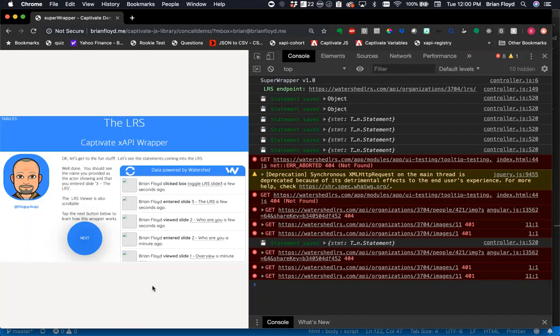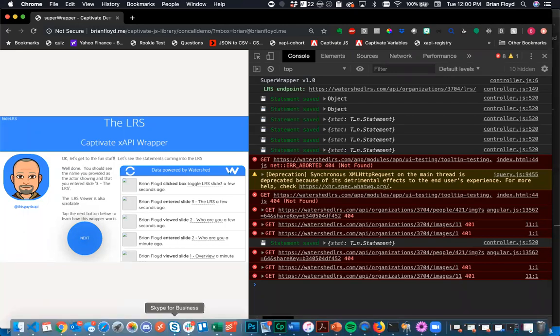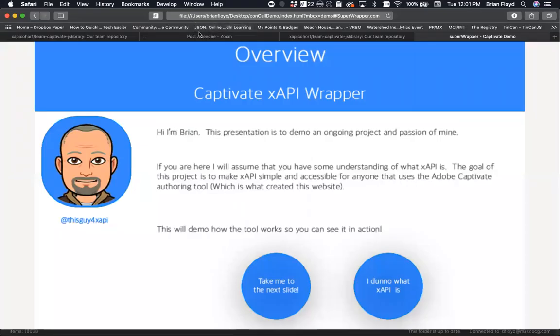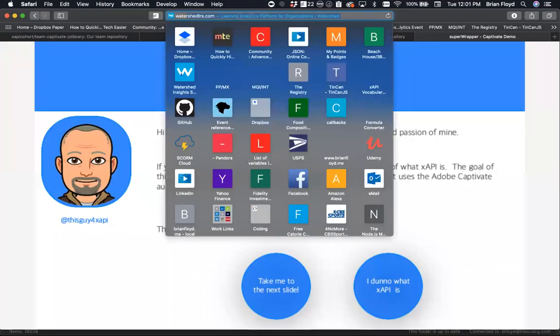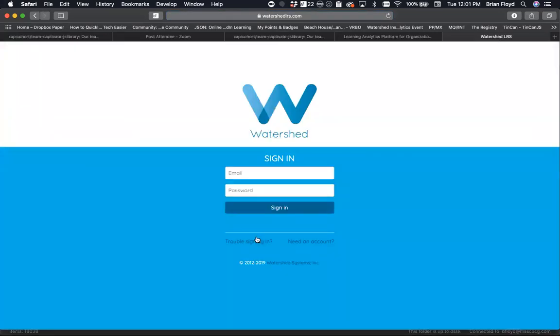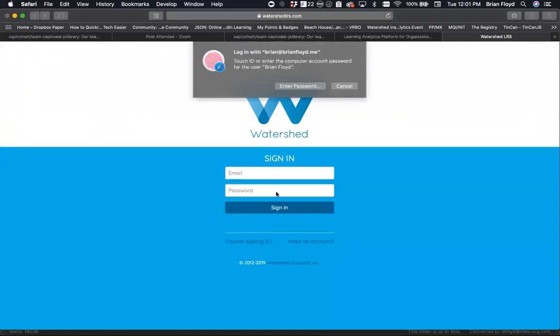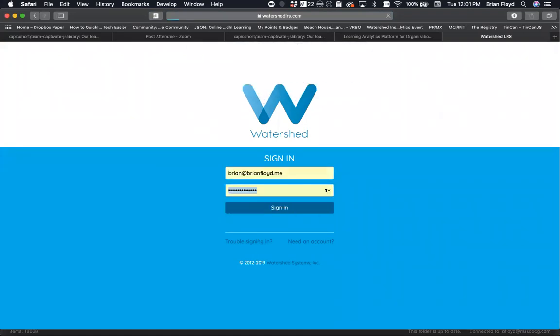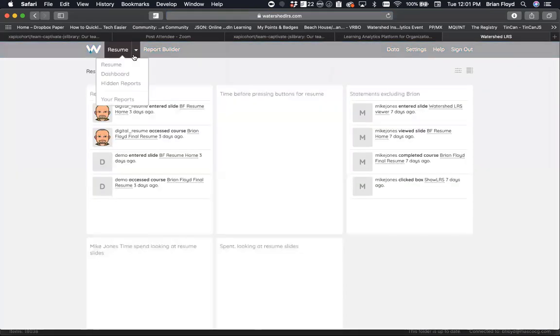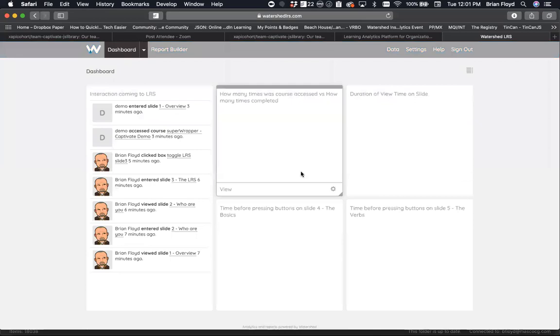A couple more things that I can show you is, I don't know if you all have access to our LRS or you're going to use your own LRS. If that's the case, that's fine. But if not, we've got this Watershed LRS that's set up, and I'll just kind of show you that and where it's at right now. So let's see, I want this guy. And let's change to this dashboard.